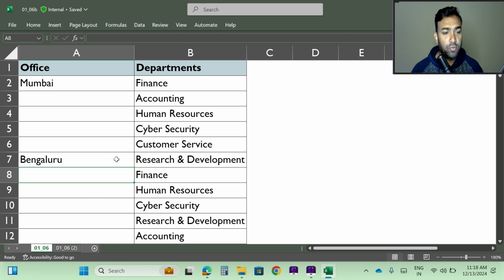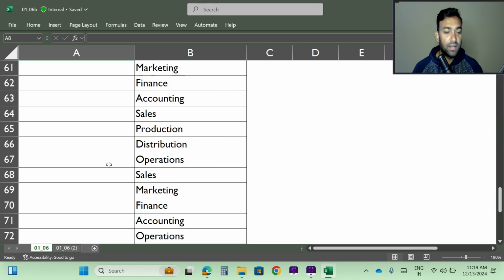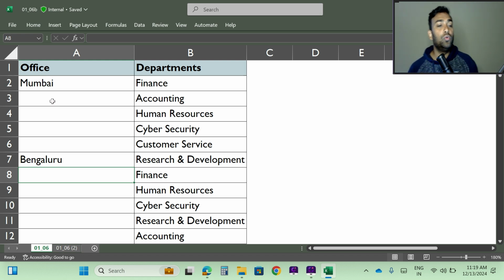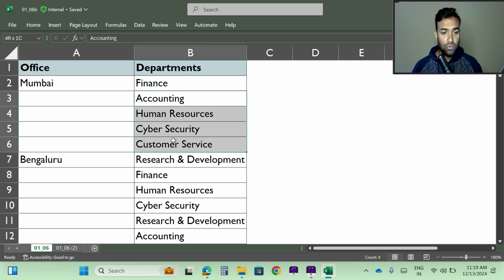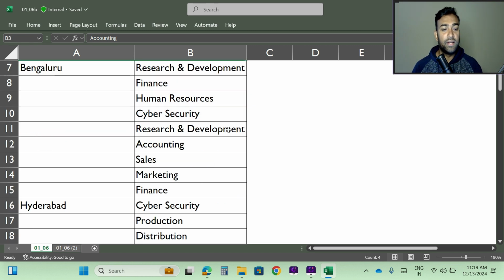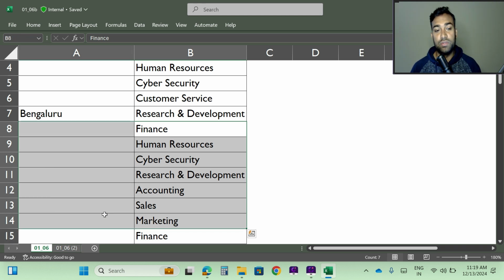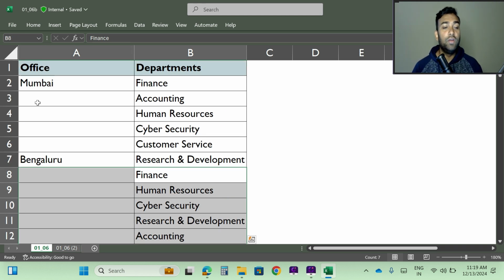So what is the problem here? Suppose here inside Mumbai, these are the departments, like finance, accounting, human resource, cyber security, all these departments are there. Now for the other cities as well, like Bangalore, Hyderabad, I think 10-15 cities are there. So now the problem is, suppose this also comes under Mumbai city, and the next ones all come under Bangalore city. Okay, so now you want to fill it like that way.